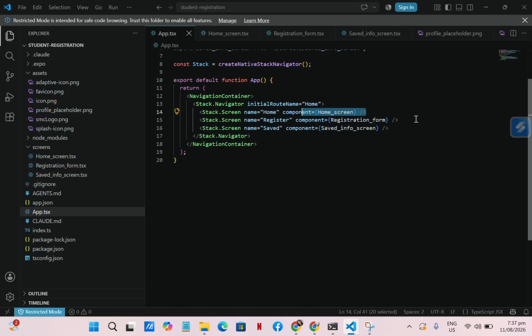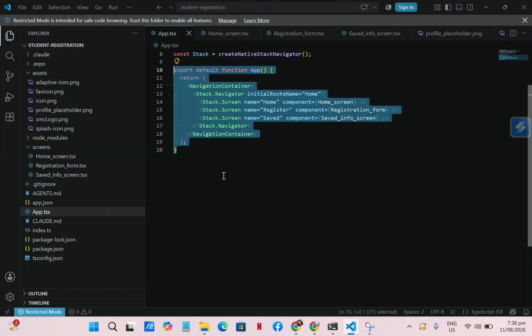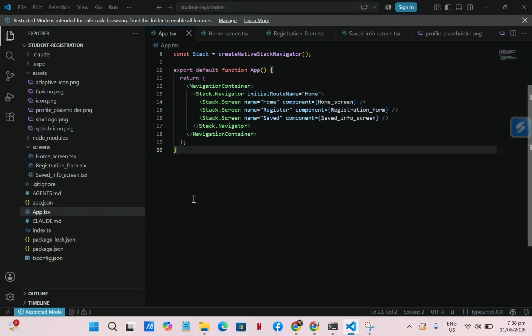So next is the Stack.Screen name Register, component RegistrationForm. This registers the registration form under the route name Register. The next would be the Stack.Screen name Saved, component SavedInfo. This registers the SavedInfo screen under the route name Saved. And then the closing of the code, which is the Stack.Navigator and then the NavigationContainer, and that's it for the code for the student registration app.